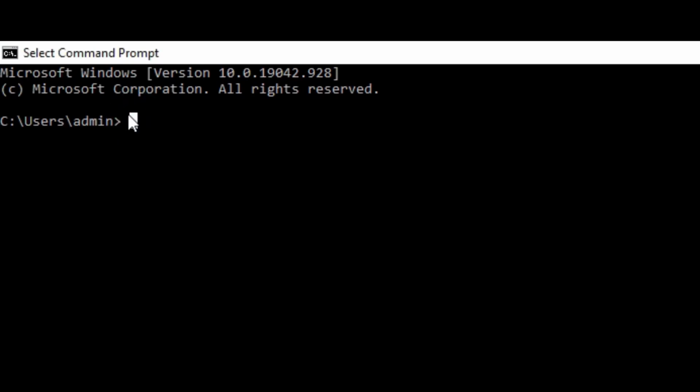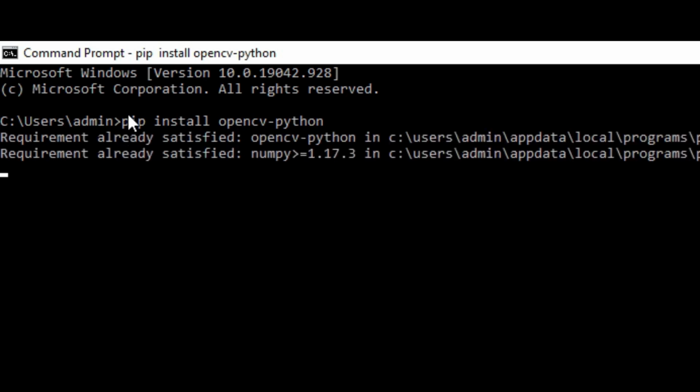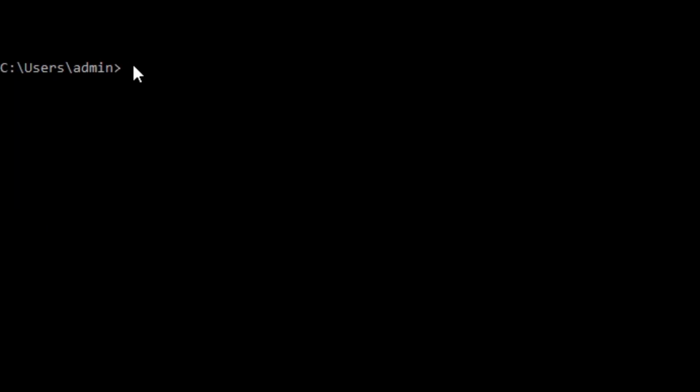So let's move to the script. First, you need to install some libraries to run this script. Open your CMD and type pip install opencv to install the OpenCV package. And the next one is the color thief library. For color thief, you need to follow the same command, pip install colorthief, to install the color thief package on your system.